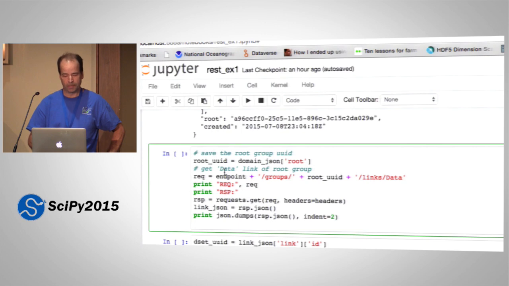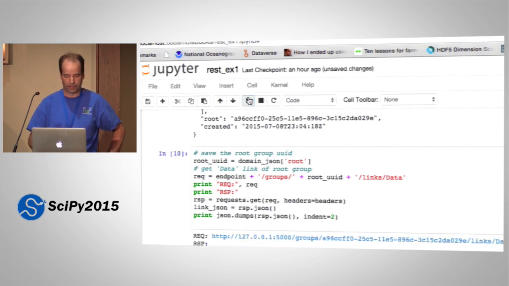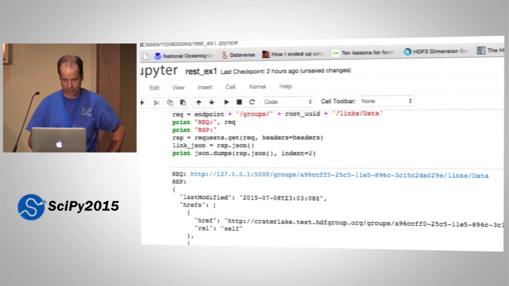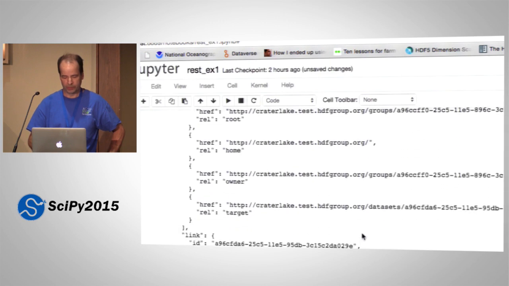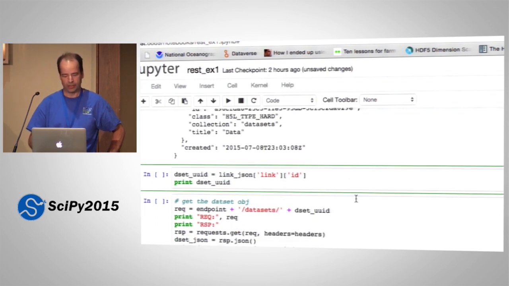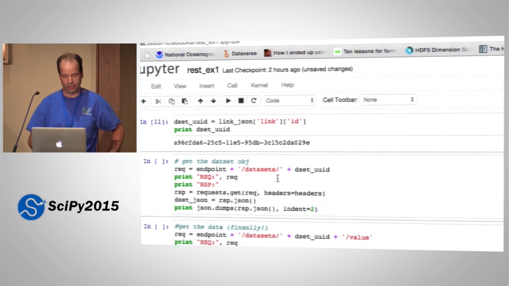Okay, fine. So given that, let's get information about the data link in the root group. So I do a request that says /groups/ the root group UID /links/data, and it comes back with some stuff. And here it says there's a link, and that link has a data set. It's a hard link, and the UID is this. So now I can print the dataset UID.